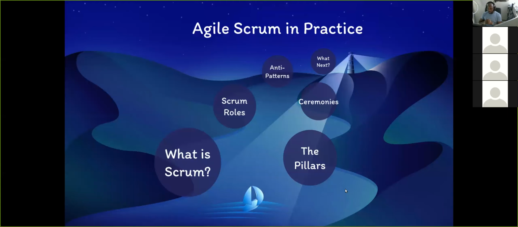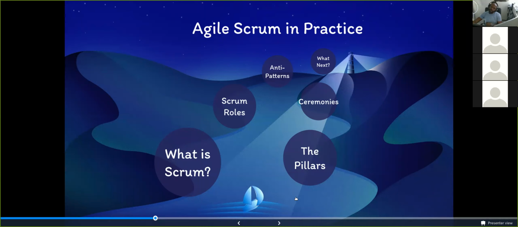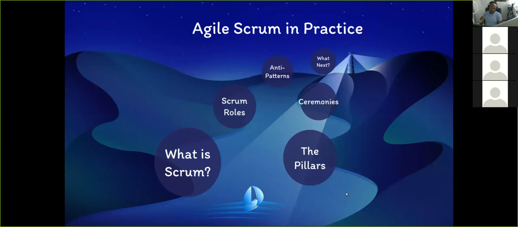That's a good question. And right here in two steps, we will get to Scrum roles. And so we'll talk about the only three roles. So we'll talk about them and I'll explain that.